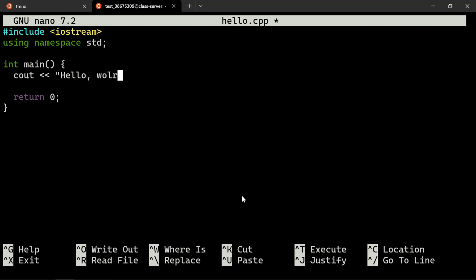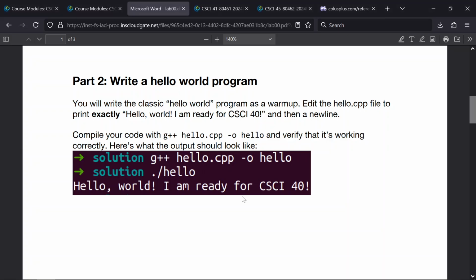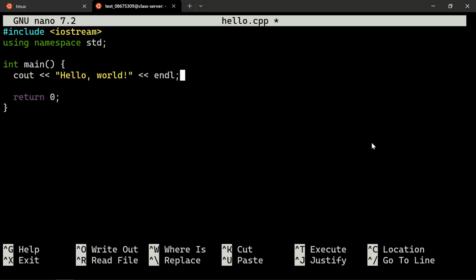So hello world. I'm going to forget the full thing. All right, I'll just do hello world right now. It's really supposed to be all of this text. I'm going to get a 0 on this because of that, but I want to show you how it works. So there's most of the program. You'll have to include more.